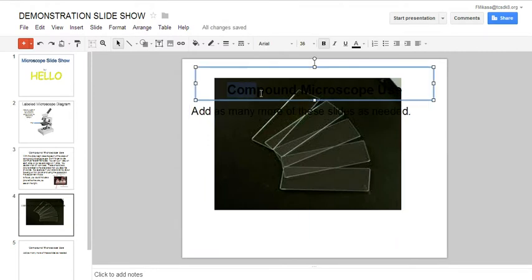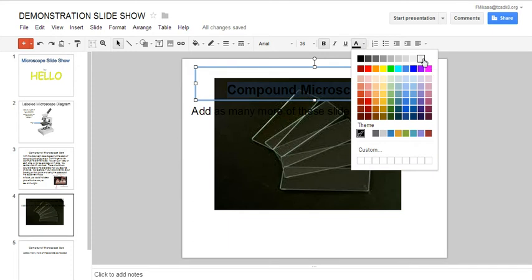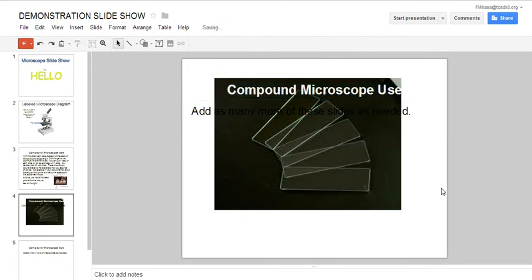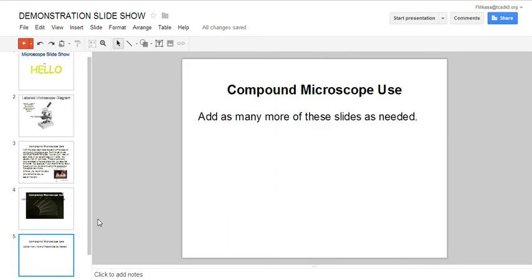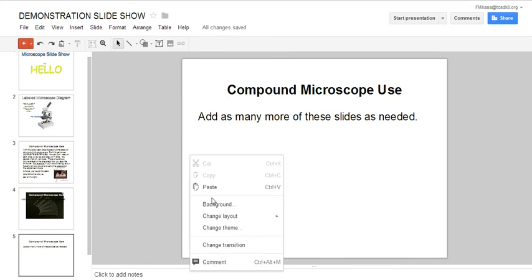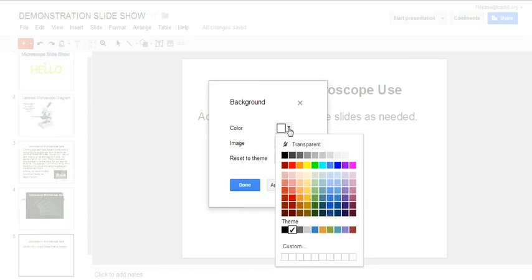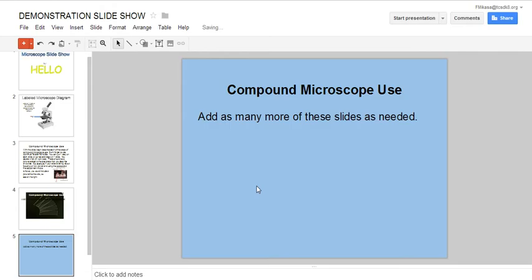I would just maybe need to change the coloring of my letters here so that it stands out a little by highlighting my letters and going to this A and then hitting the arrow and maybe picking a lighter color so it goes with this darker picture. I could even change the color of my background by right-clicking on a blank part of the slide, going to background, hitting the down arrow and picking a color of my choice as my background, and then hitting done.